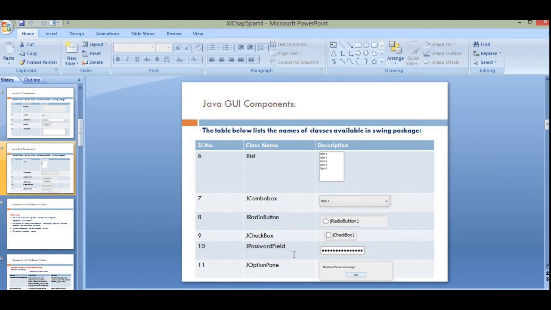Then come to the next class identified by the name JPasswordField. This class represents a password field which is in the shape of a small rectangular box which is colored white. Now any password that you type in this password field shall be masked with these small black dots. So these black colored dots shall mask your actual password which you type.